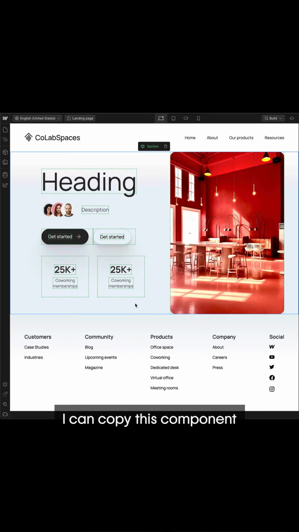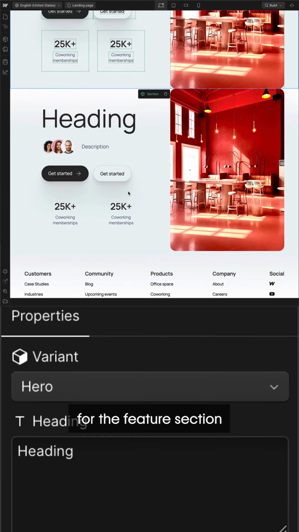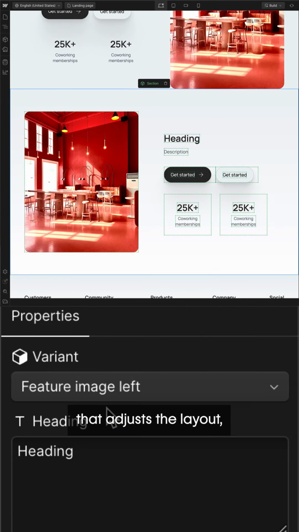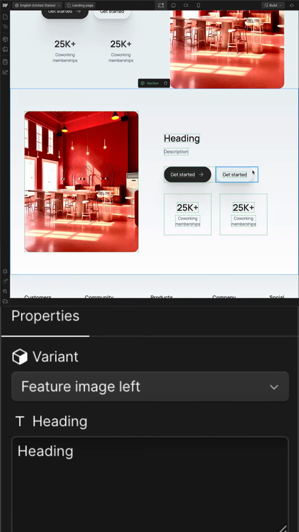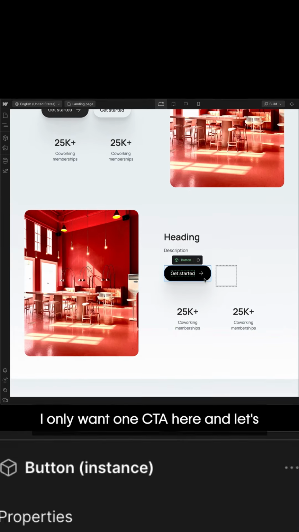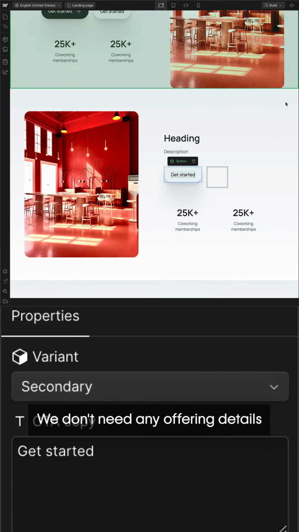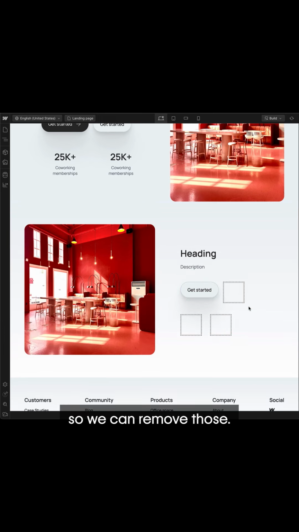So back to it. I can copy this component for the features section and use a variant that adjusts the layout, heading, and copy styling automatically. I only want one CTA here, and let's make it a secondary. We don't need any offering details, so we can remove those.